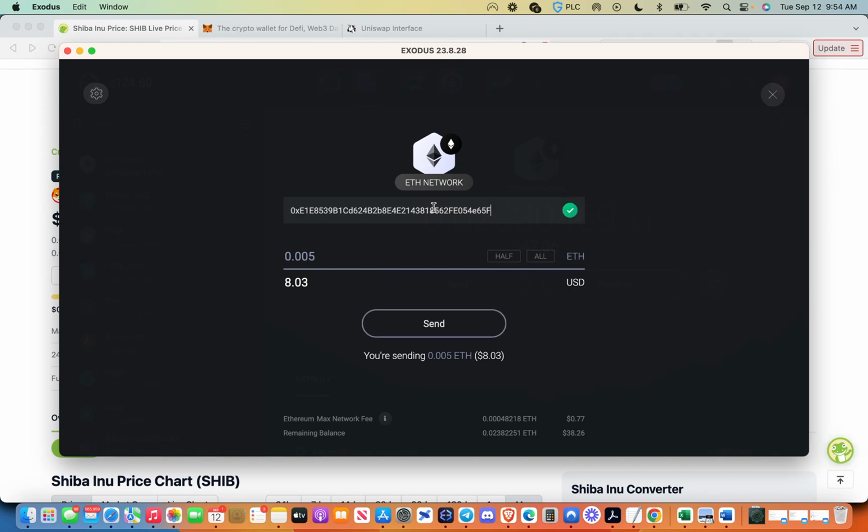Now again, if you're sending it from a centralized exchange like Coinbase or Binance or KuCoin, the process is going to be the same. You'll log into that account, click on the token you're looking to send out, in this case the Ethereum token, and then click on send. Then it's going to ask you a similar question: where are you sending it to? I need the address you're sending that token to, which is what I just did. I just copied the address. This is my Ethereum address to my MetaMask wallet.